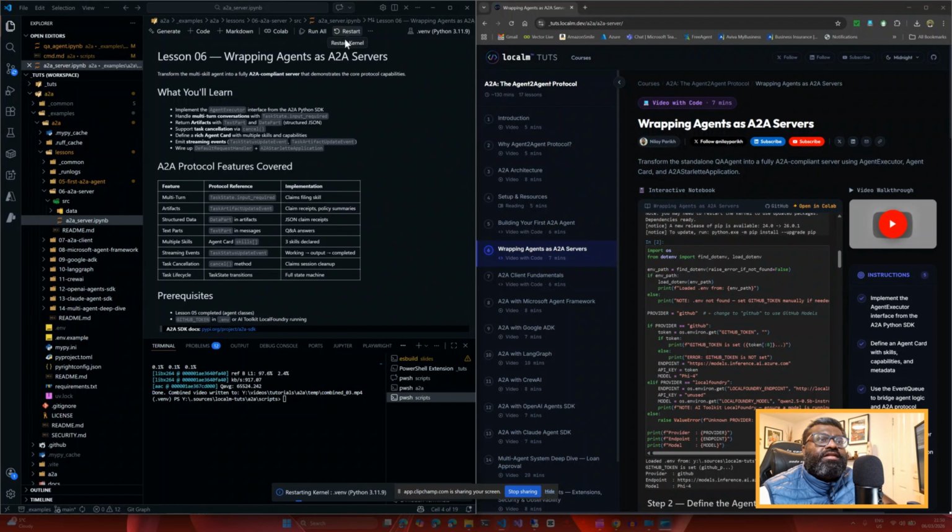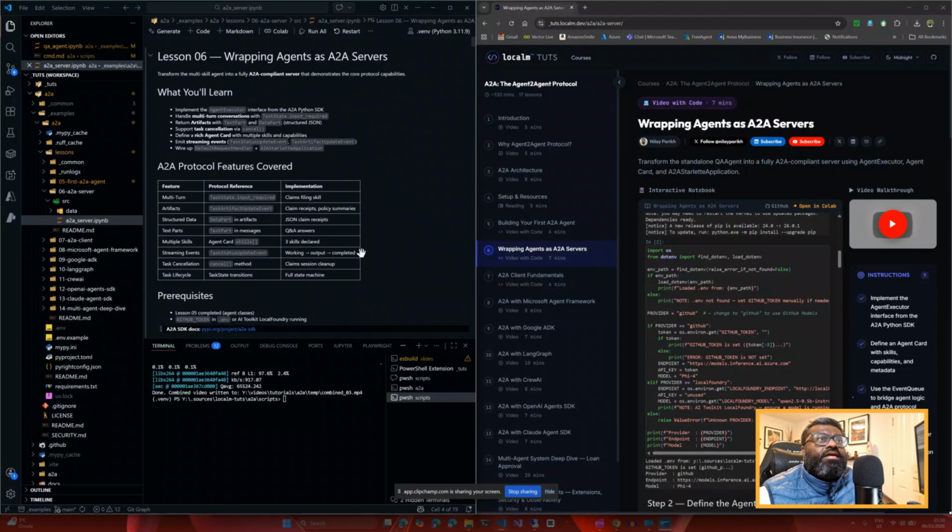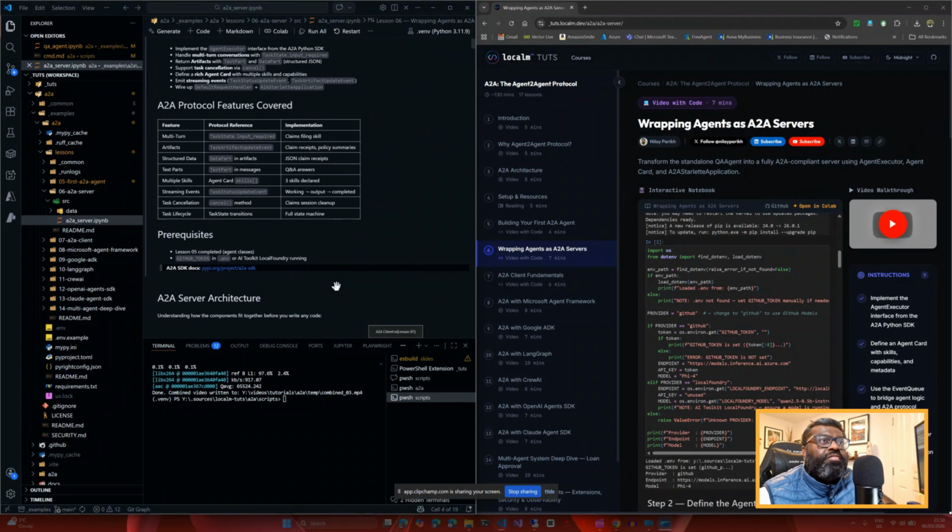So let us restart the kernel so everything is good. In lesson 6, wrapping up agent as A2A server, all we are going to do is implement AgentExecutor and wrap up the component that we built in the fifth lesson, which was an agent. It will handle multi-turn conversations, return artifacts, and support task cancellation. It will provide a rich agent card, emit streaming events, and wire up the default request handler and the Starlette application for server exposure. It will cover most of the A2A protocol features.